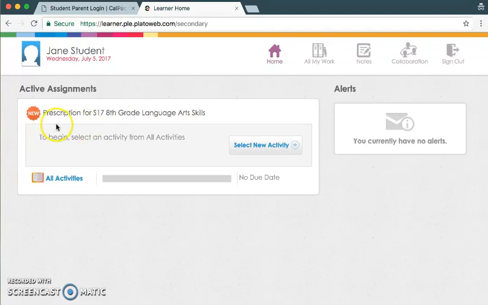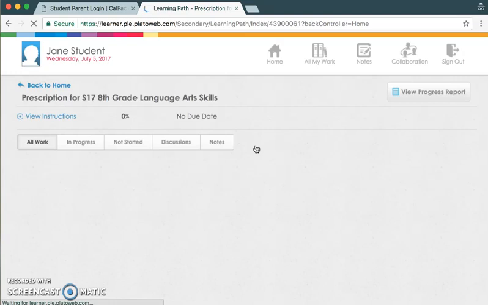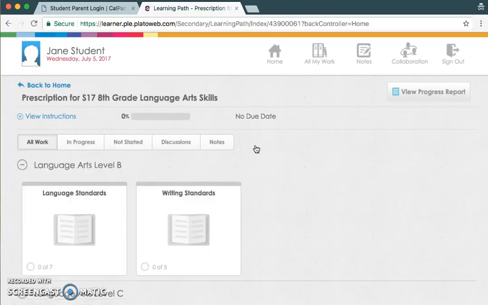So go ahead and click on select new activity. And that will bring you to the first prescription you are assigned in this class. You have a progress bar up here that will show you how much of the class you've completed, and you will see a due date here.